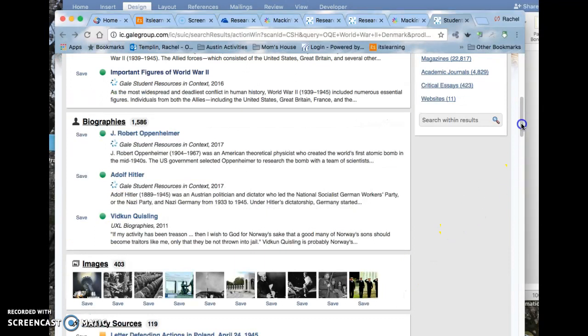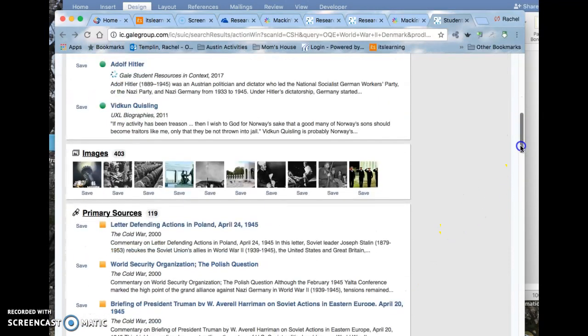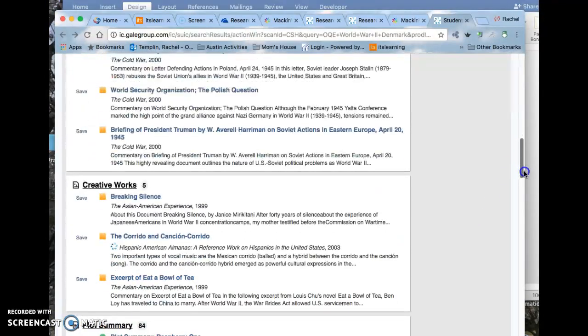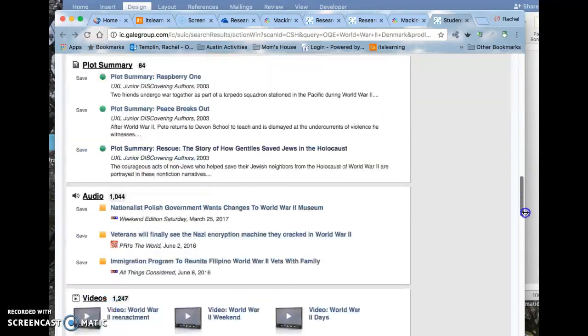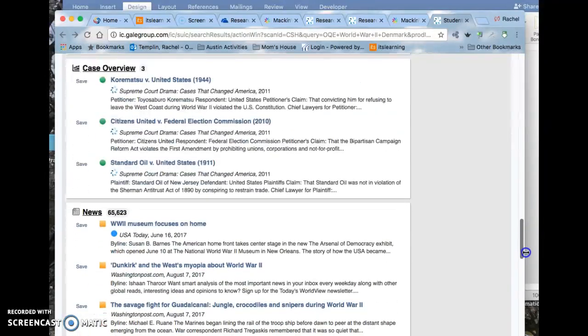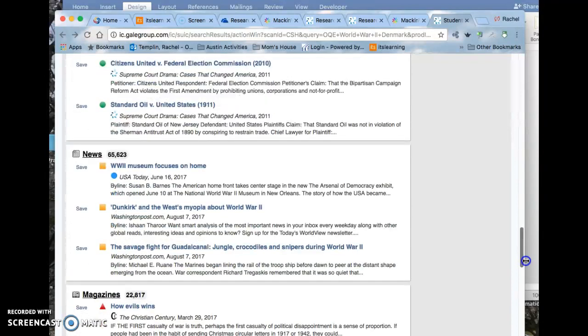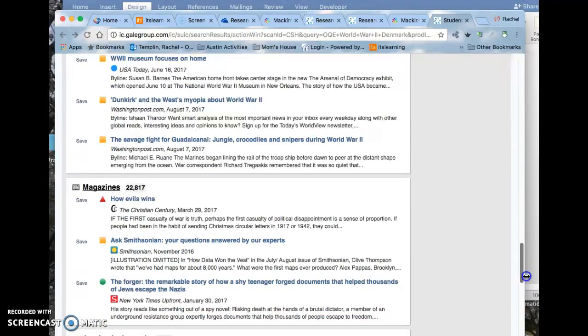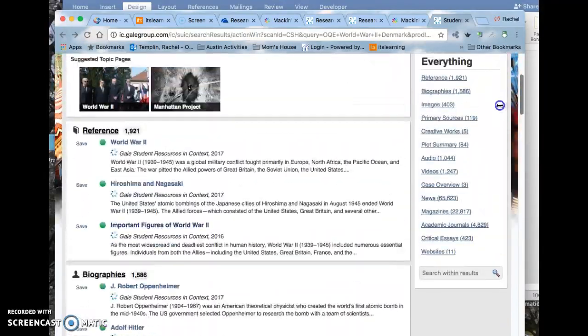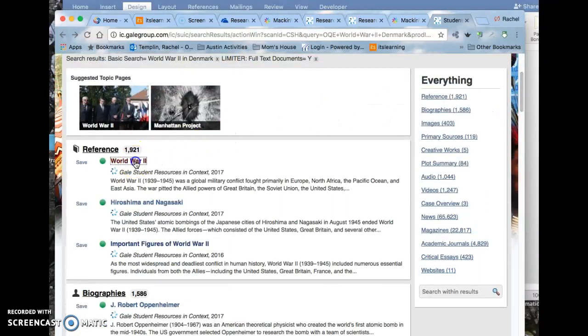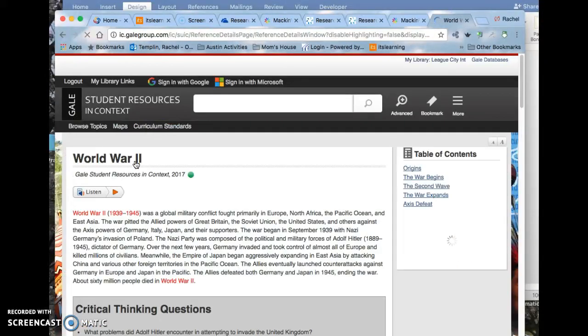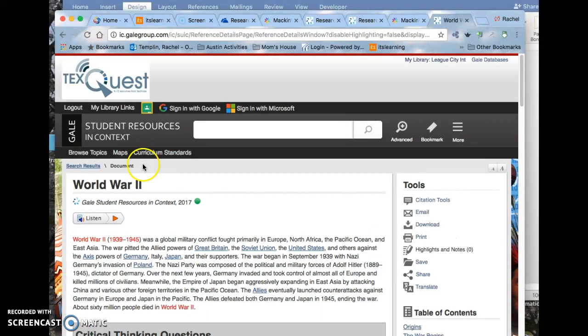Okay, so as I scroll down and I was looking at the different options that I had, I didn't really see anything that was just specific to Denmark. And you might find this too as you try to find something to research. I want you to find a Gale article. So I'm going to go to this World War II article right here because that is the time period that it was in. And then I'm going to start reading the article.